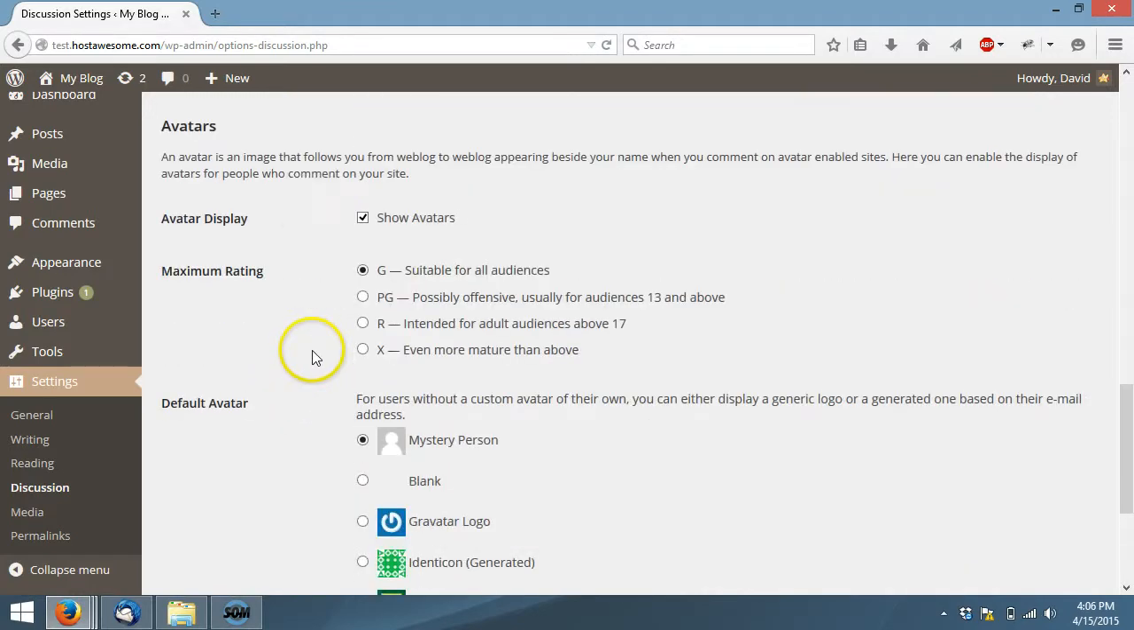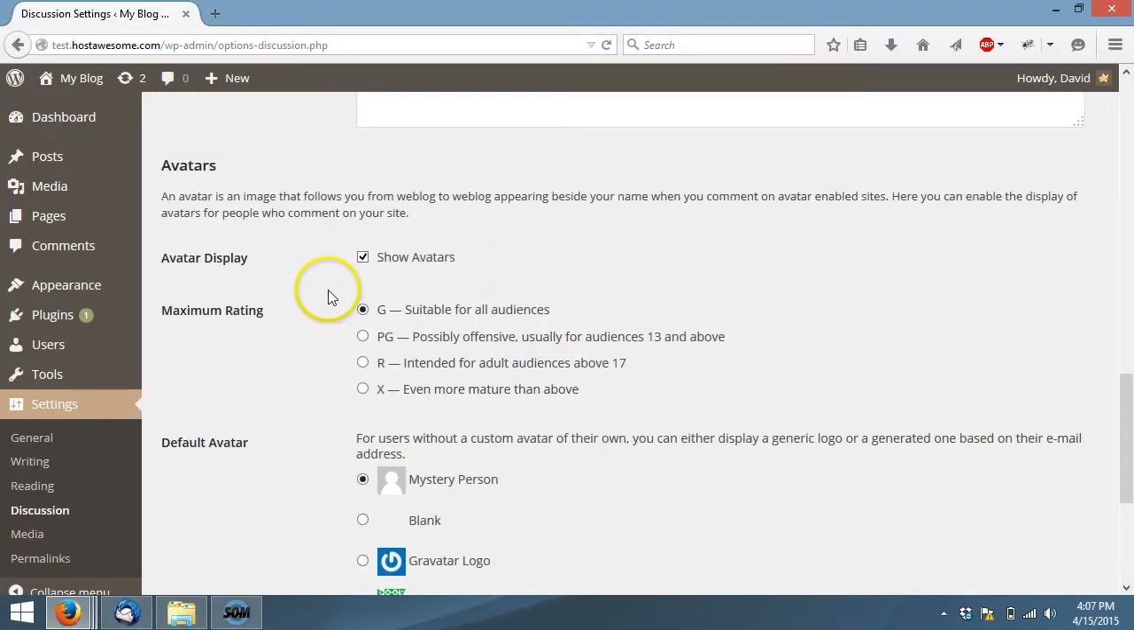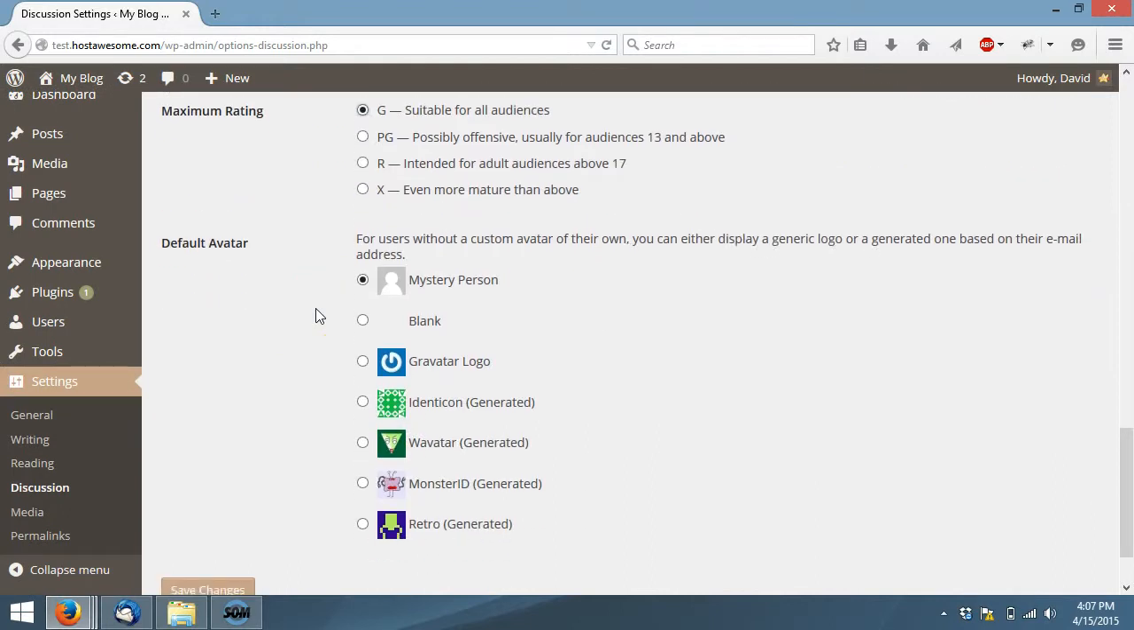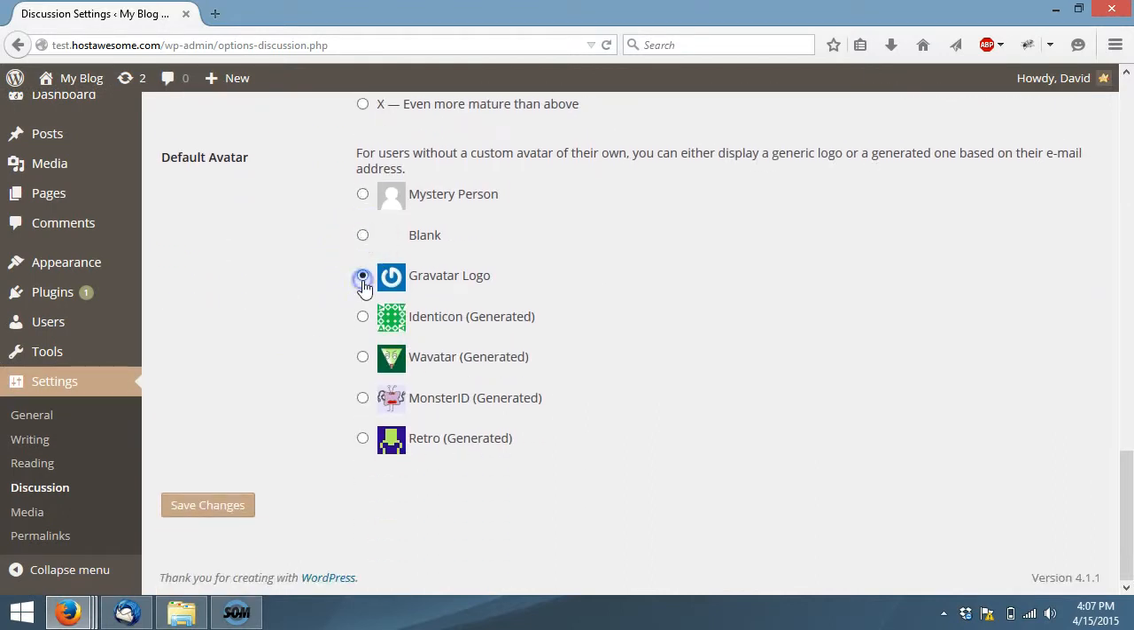An avatar is a little picture that displays next to commenters. You can choose whether or not to display that here. I would leave this at G, maybe PG if you want. And here, just to display a default image for those that don't have a custom image. When you're done making your changes, click Save Changes.